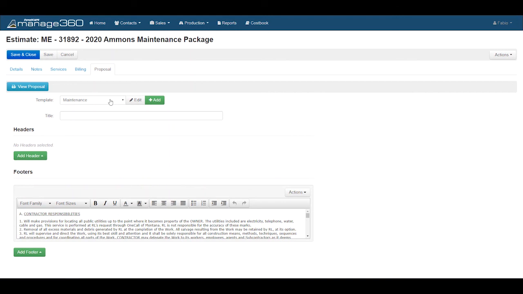Now, once we've got that in there, the edit button we'll go over in a separate video because it has all the options. But basically, when you're here, you select the template, make any decisions you want with headers or footers, add additional ones, no problem there. You can add other footers, again, not a problem. And then you click the view proposal button.